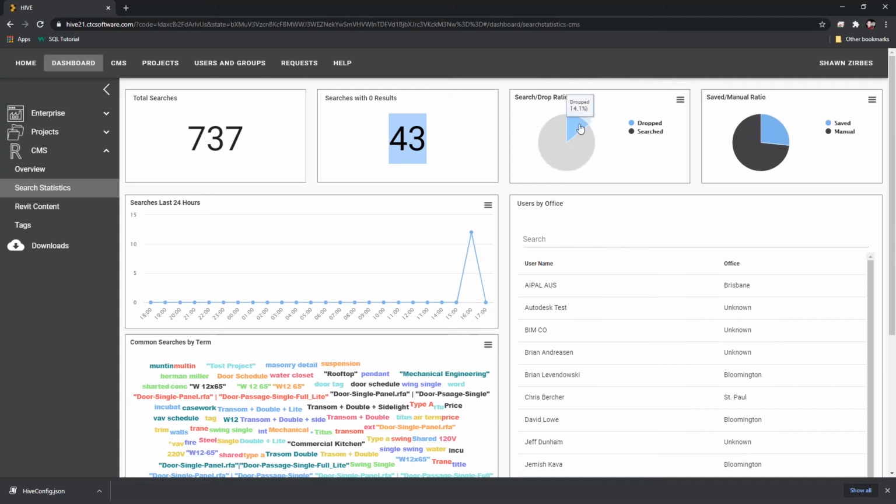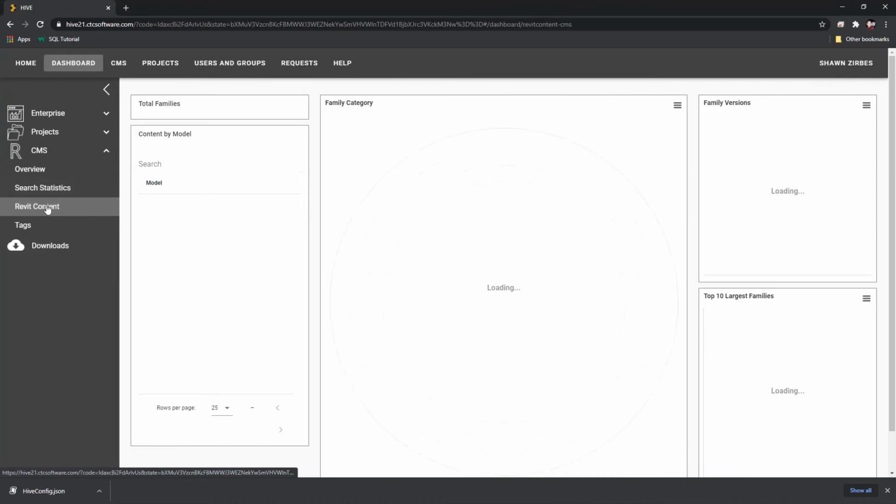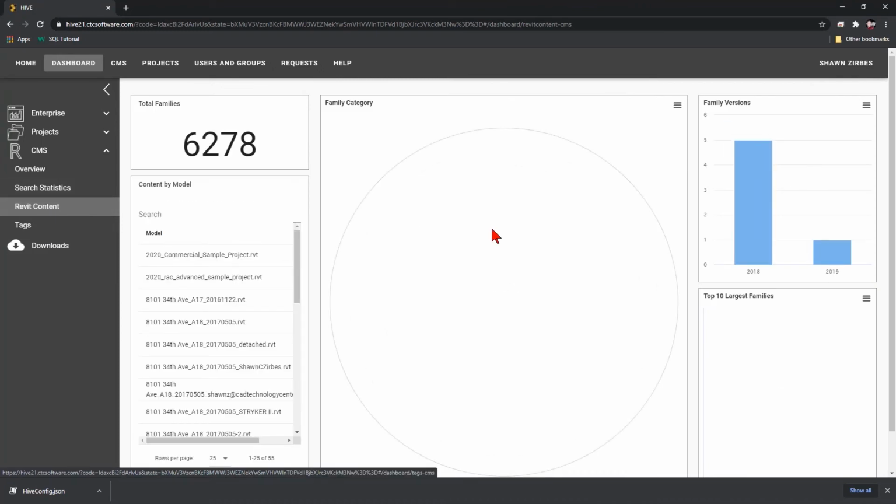I search way more than I drop content because I'm oftentimes doing demos and discussions with clients. So 85% of the time I'm just searching. And then 14% of the time I'm actually placing content. That's all meaningful stuff to know. If you're seeing users that are doing that, if they're not a BIM manager, if they're a designer in the company and they're searching way more in Hive than they're actually placing content, that could be a problem. That's not efficient. And so you can start figuring out, what are they searching and why are they coming back with nothing, right?